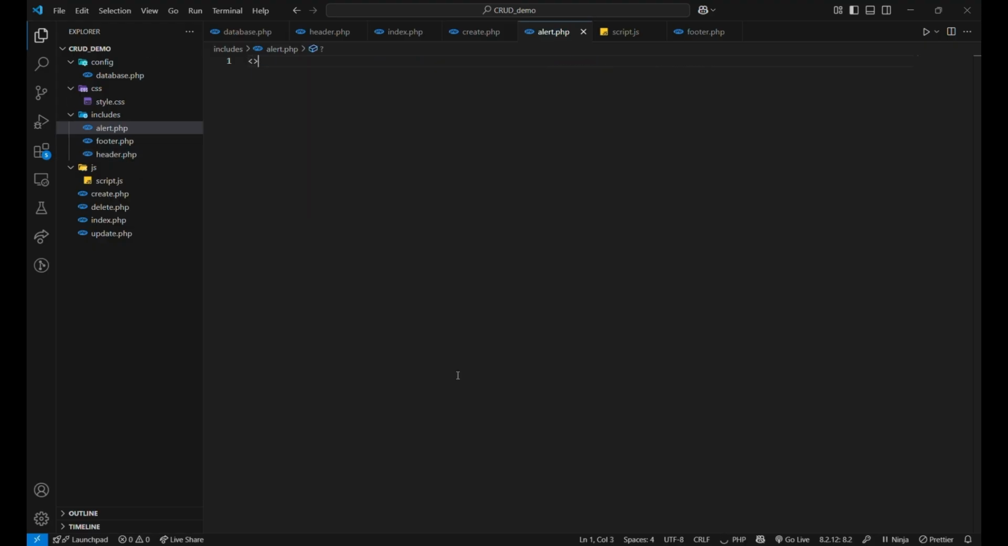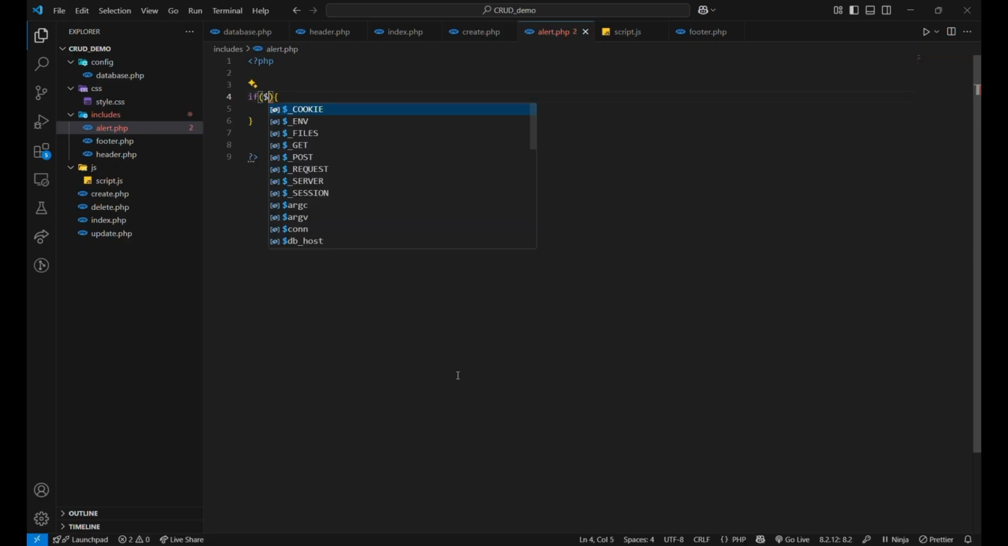First I'm going to start a PHP tag here. Inside this PHP tag, the first thing we need to do is make sure whether a session is already started, otherwise we need to start a session. So for that, if not isset. If a session is not already started, just start it by using the session_start function. Okay, now the session will be started.